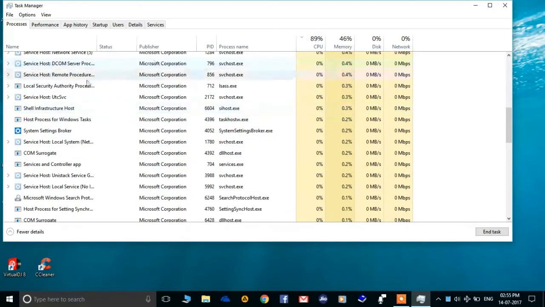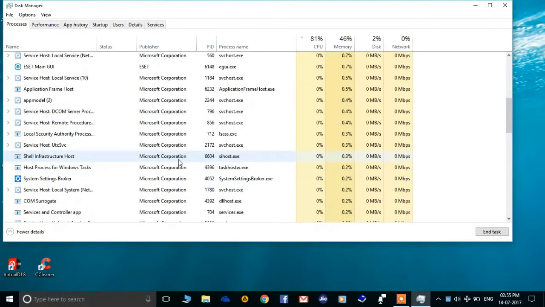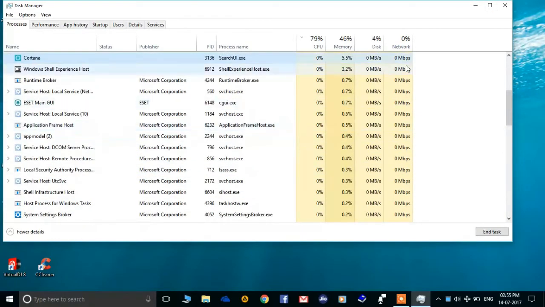As you can see, all the programs that are running in the background are manufactured by Microsoft Corporation, so I will not delete any program, because if you delete programs that are manufactured by Microsoft Corporation, it may lower your computer performance and some lagging issues may arise.